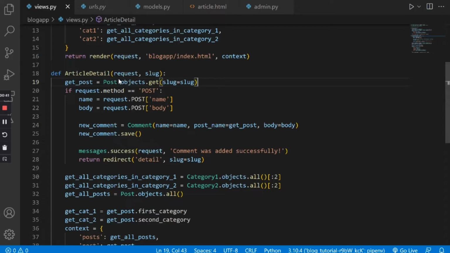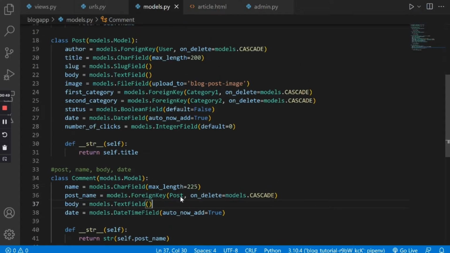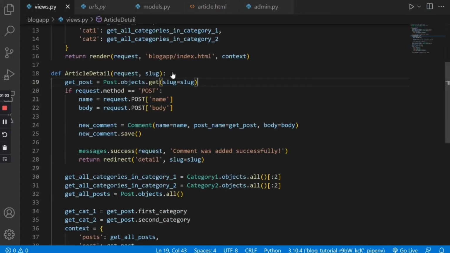We're going to be able to get that because each comment is related to each blog post using a foreign key. If we check the models.py file, we can see a field named post name in the comment model, and it is a foreign key of the post model. What that means is that is what connects the comment model and the post model.